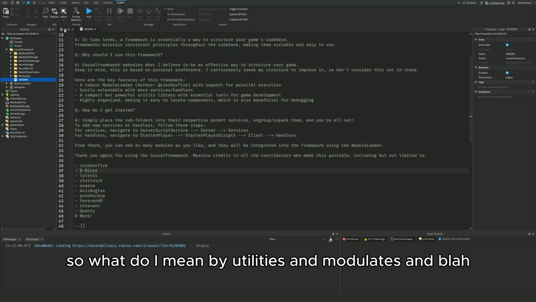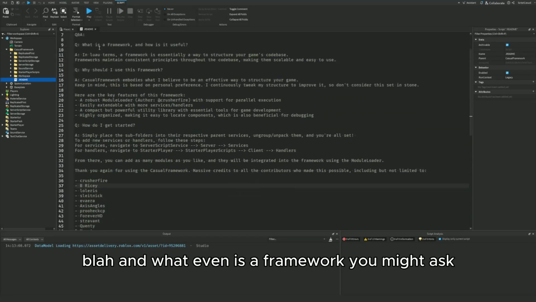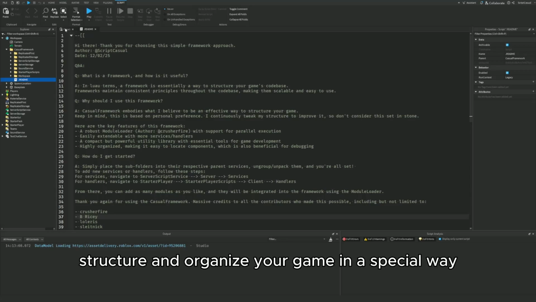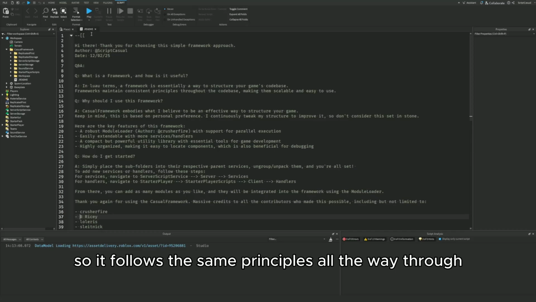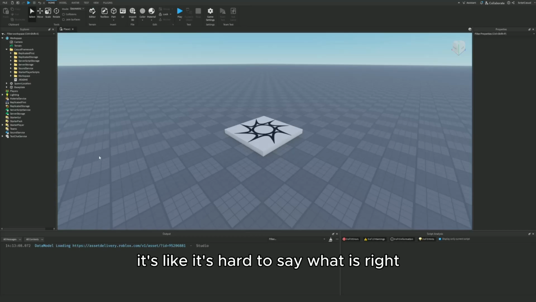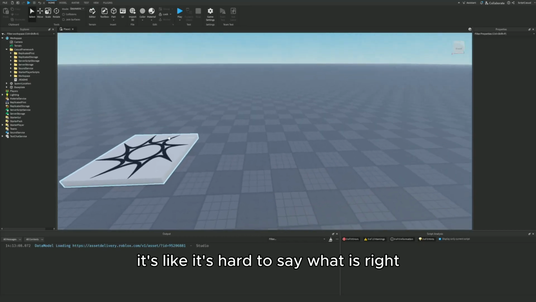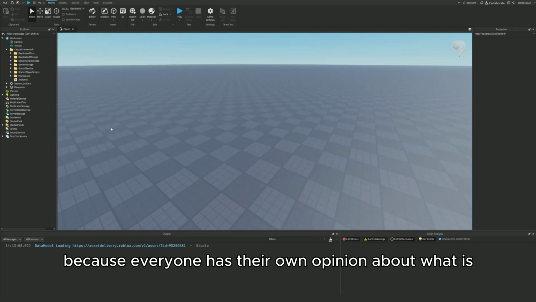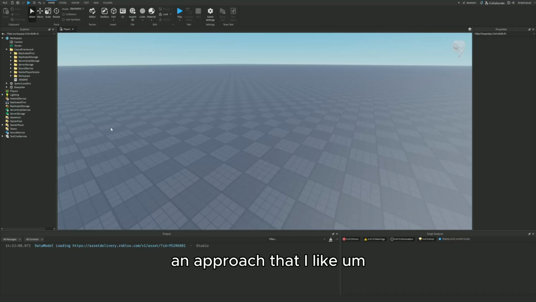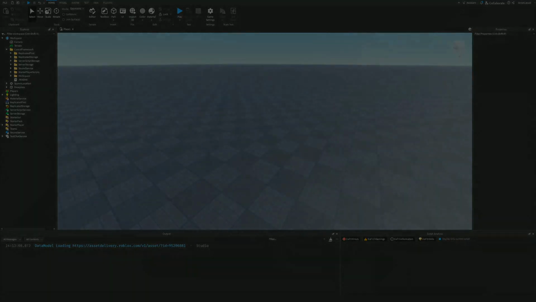So what do I mean by utilities and module loaders and blah, blah, blah, and what even is a framework, you might ask? A framework is just a way to structure and organize your game in a special way. So it follows the same principles all the way through, which makes your code base a bit clearer. But when it comes to organization, it's hard to say what is right, because everyone has their own opinion about what is good organization in a game. So just take this as one approach, an approach that I like. And yeah, let's get into the video.